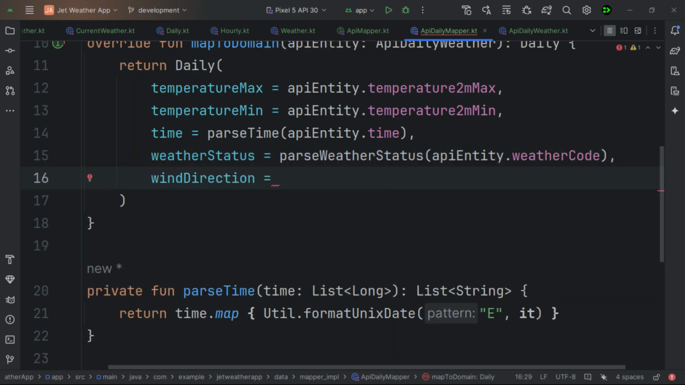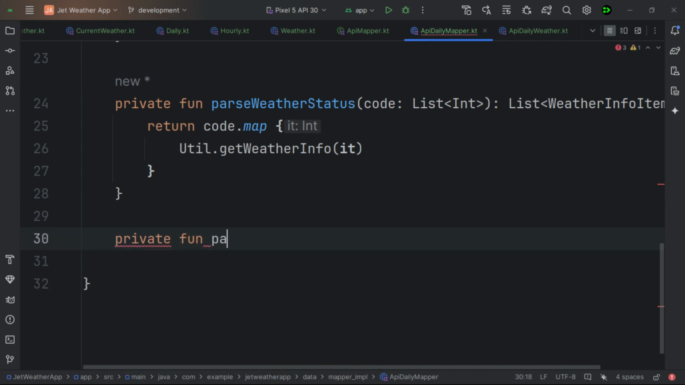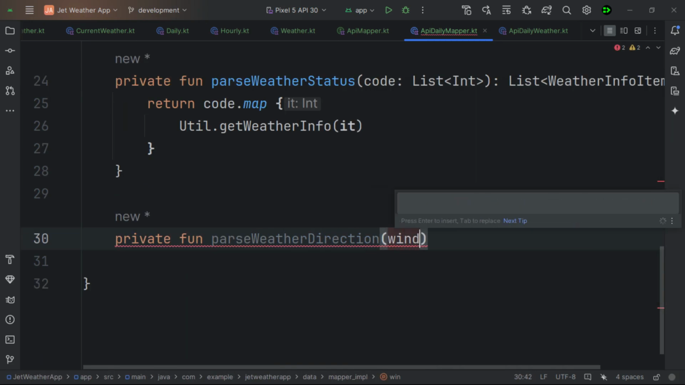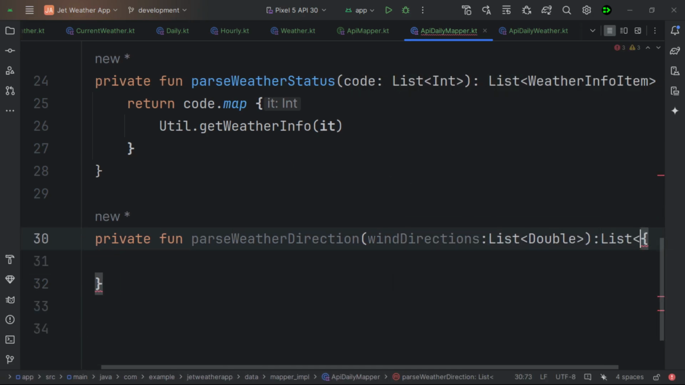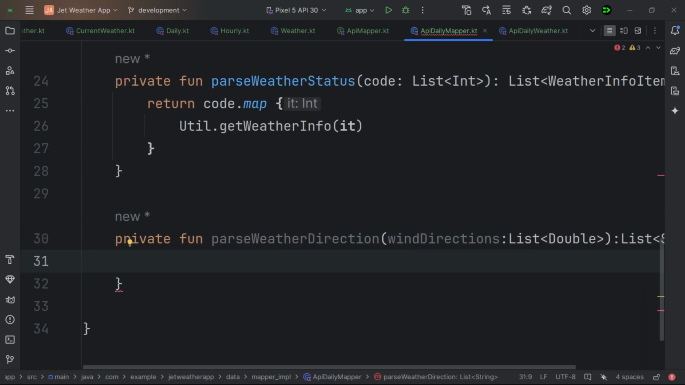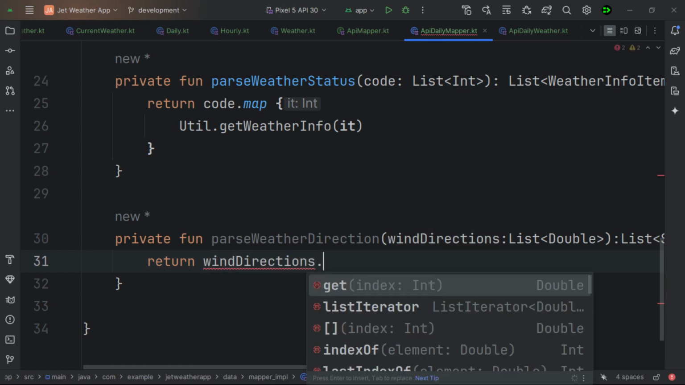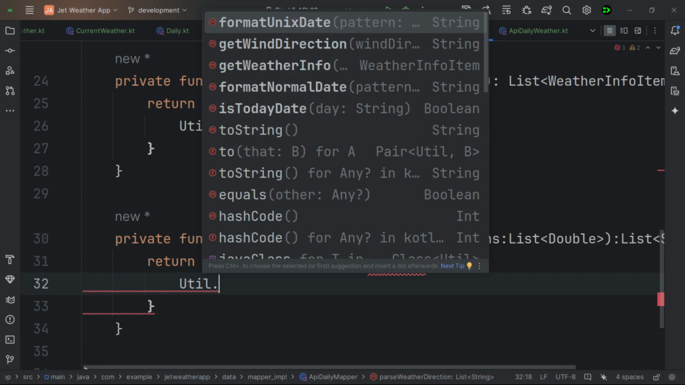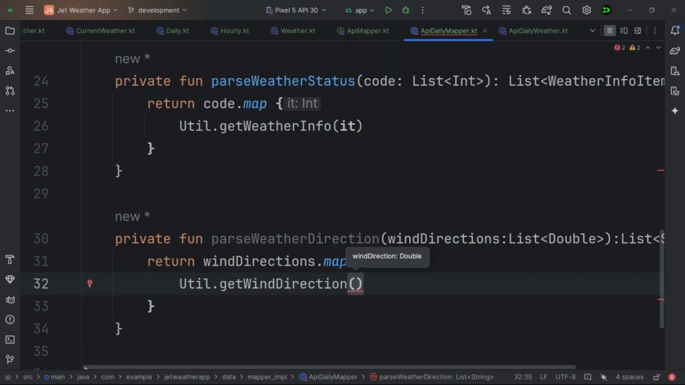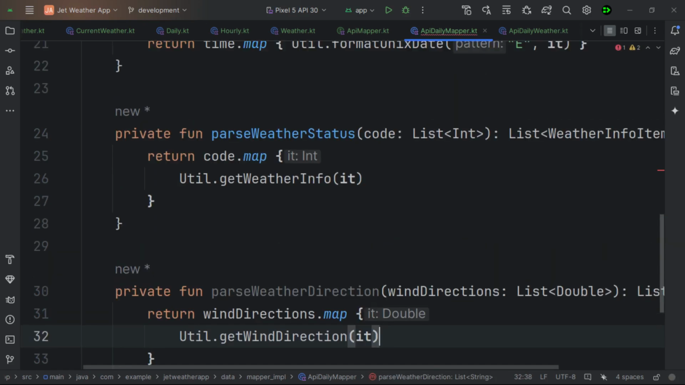Okay, we can pass in here the wind direction, and also we can create another function that is going to pass the weather direction. Okay, so this one is going to return a list of strings. So we can call here return and call our wind directions dot map again. And now we can call our utils package and call get wind direction. And here basically we can pass it in order to format the wind direction.